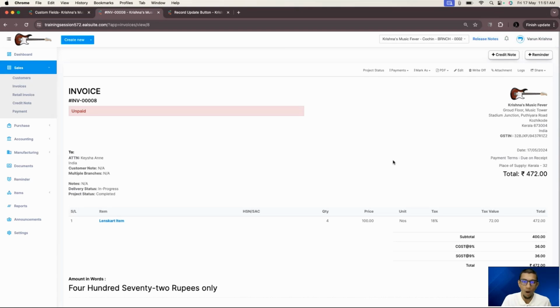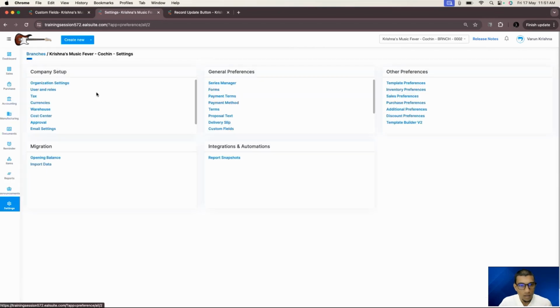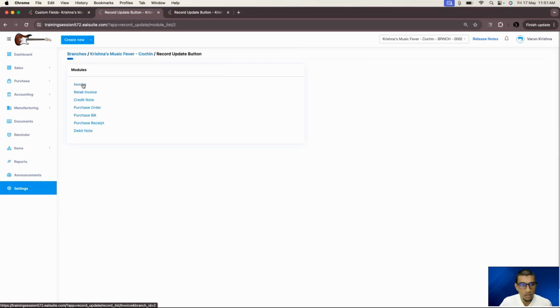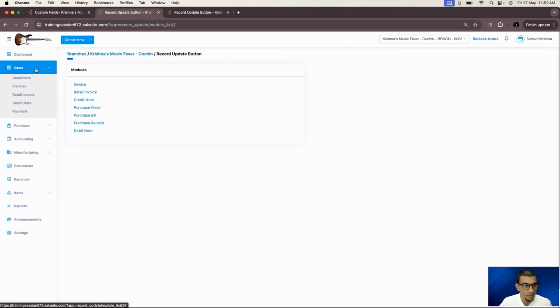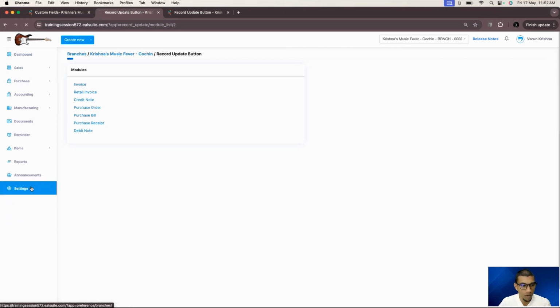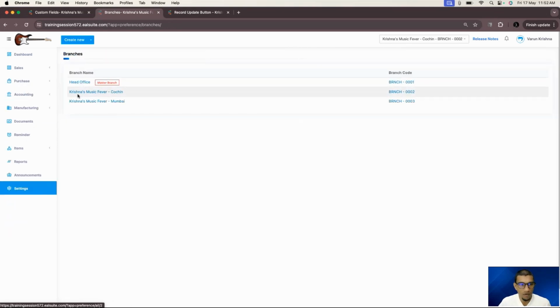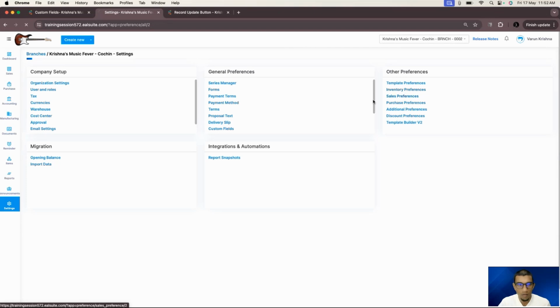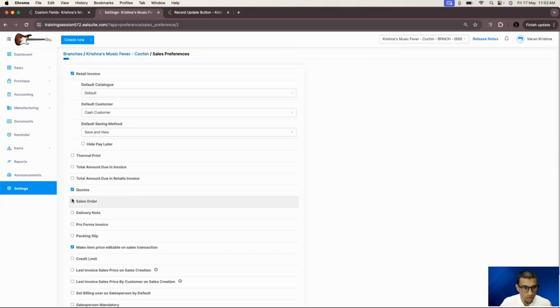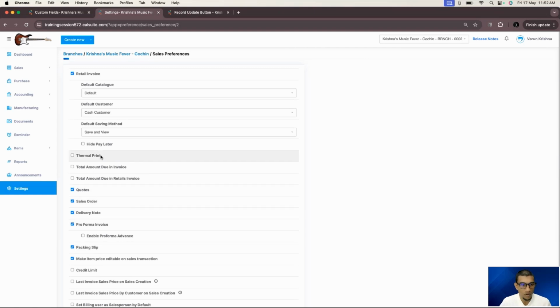But this was already brought in a month or so before. I mean, I think 2 months before. So what we have done is we have spread this. Initially, the record update button was only present under invoices, right? And then sales orders. So right now, I think sales order is not enabled here. Yes, sales order is not enabled. So let me just go to settings, and we will enable all the other bills also. So quotation, sales orders, delivery note, pro forma, then packing slip, everything.